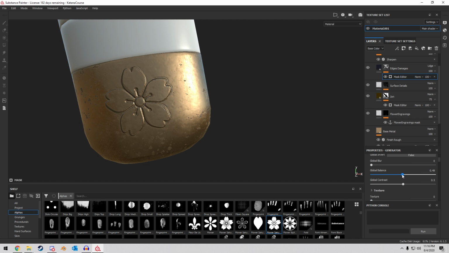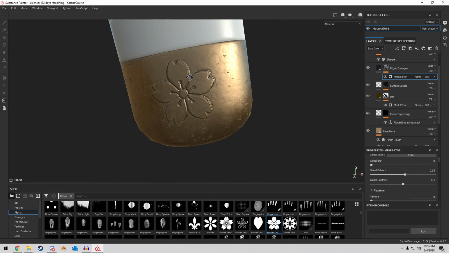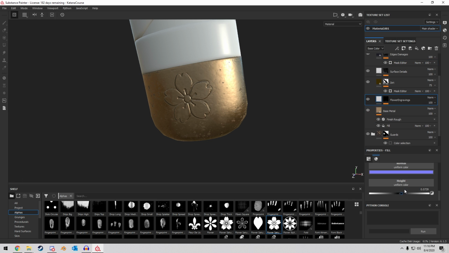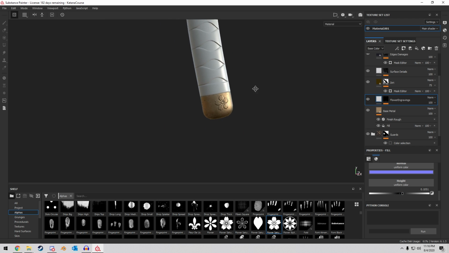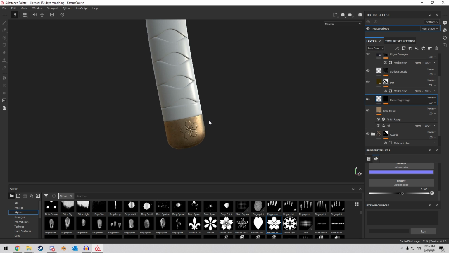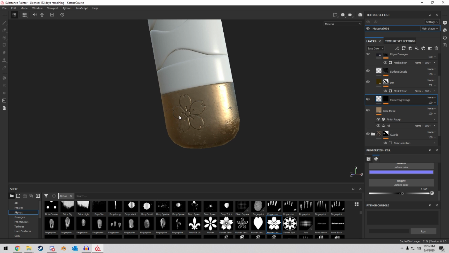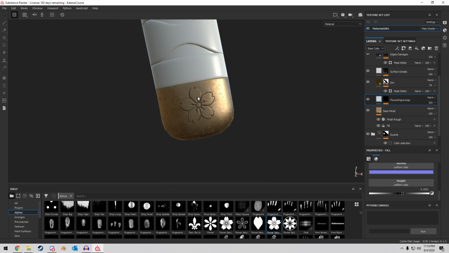Let's come in here and decrease the global balance. It's kind of a lot. There we go. Now if we come into our flower engravings, we can increase the height if we feel like we need to, or even decrease it. I think something about 0.1 is looking good. There we go. I think that looks really good. I mean, that's just mimicking 3D detail in a 2D space.